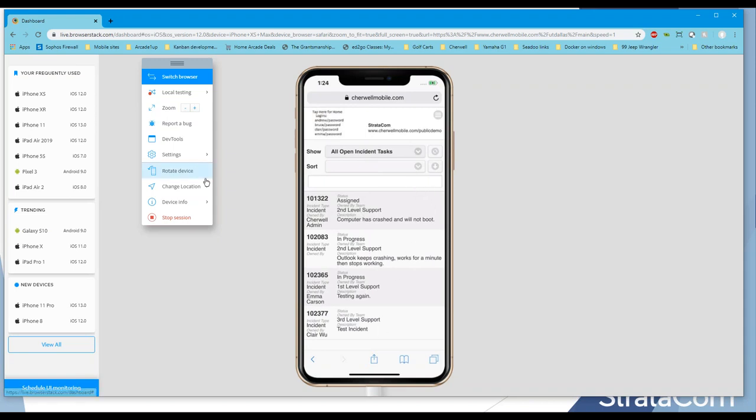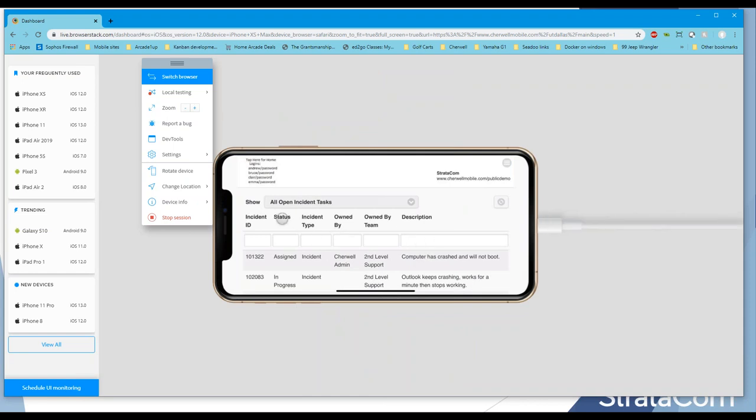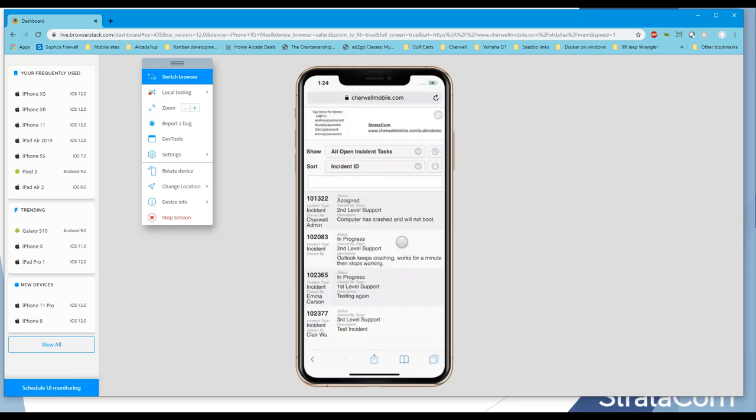And if I rotate my phone, I get a little more screen real estate, and I can sort by status or incident type, owned by team, and any column that's here. And all these columns are customizable. In our mobile development studio, you literally just check a box next to a field if you want it to show up here. That's all you do. You get the list of all the fields, you check a box, and it magically shows up. And then, of course, you can search for anything.